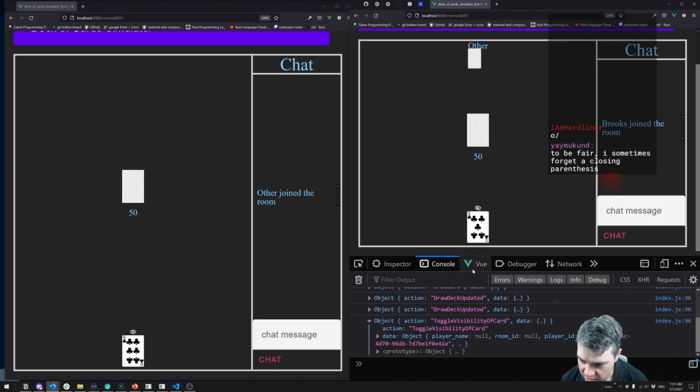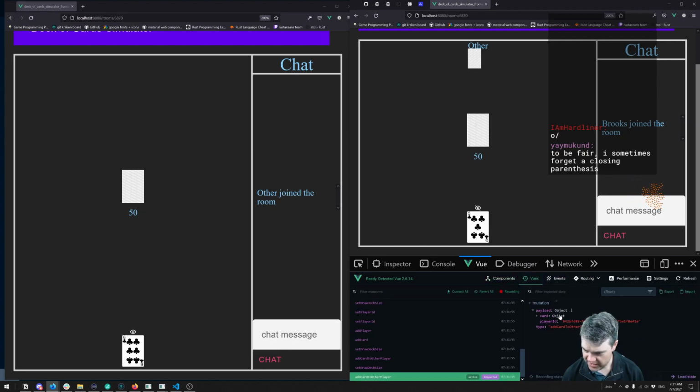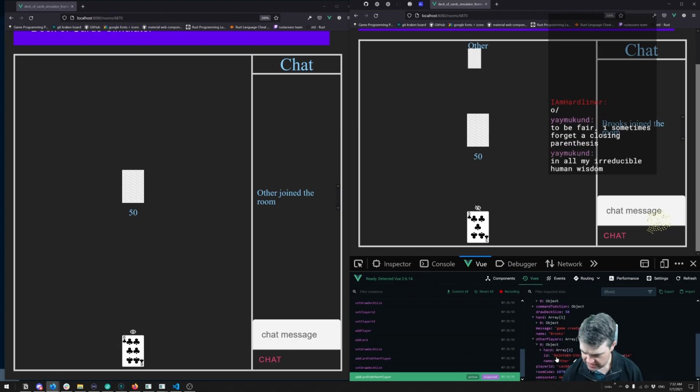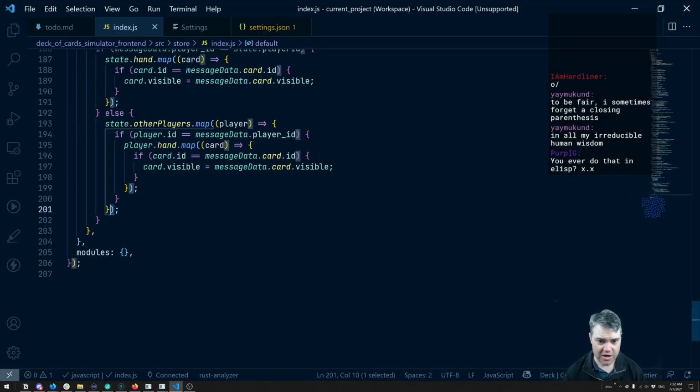Okay. Now, if I take a look at the view X, and I load the state. So we have other players' hands. Uh-oh. Oh, visibility is true. But what we need is the actual card. So let's see, card.visible.